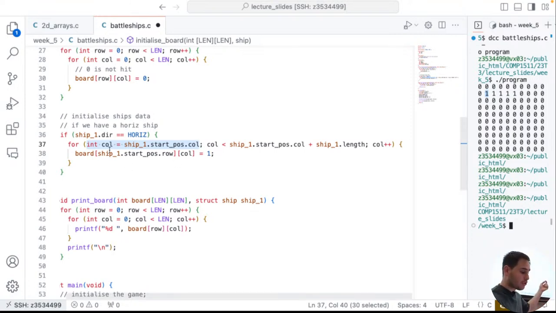So what we're saying is, create me a counter that's counting the column and start it off as wherever the ship's position's starting column is. Is that making sense to people? Give me a thumbs up, because otherwise I won't know when we start to get to the tricky part. There weren't a lot of thumbs there. Is it already confusing? Who's confused? Okay.